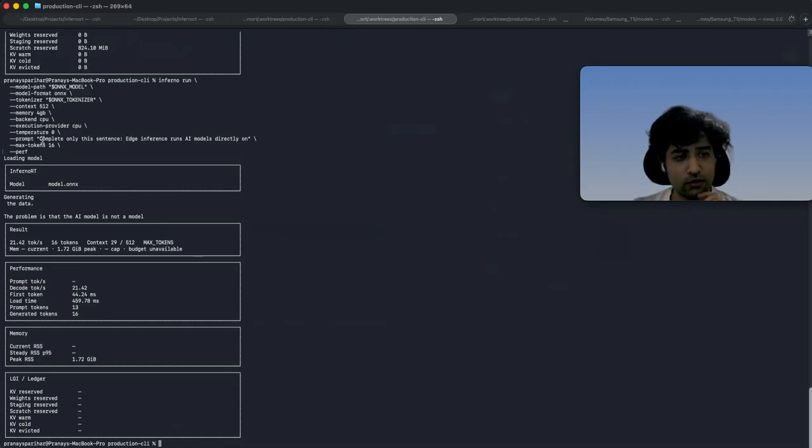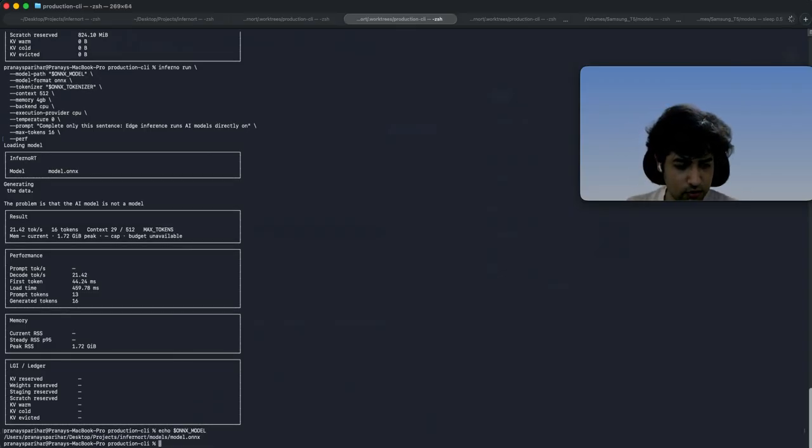Okay, so we ask it to complete only the sentence. Yeah, so you'll get an inference, but your mileage might vary based on the models that you're using. The model that we are using is just a normal, non-standard ONNX model. So that's where we are at right now.